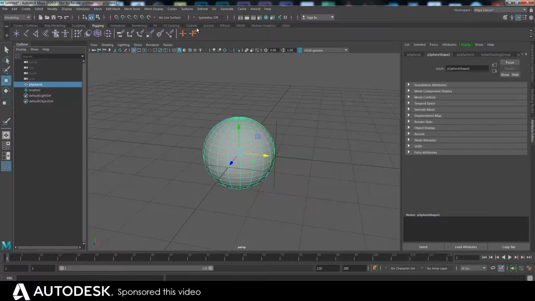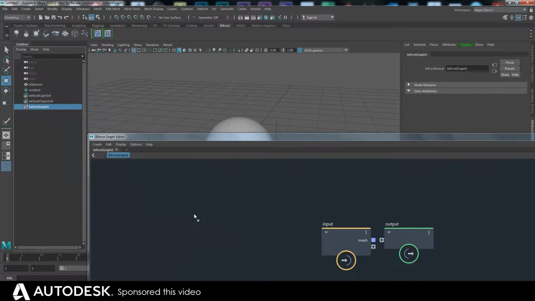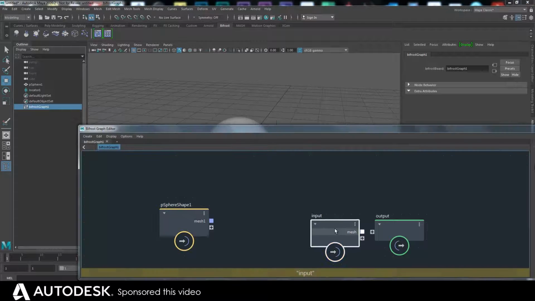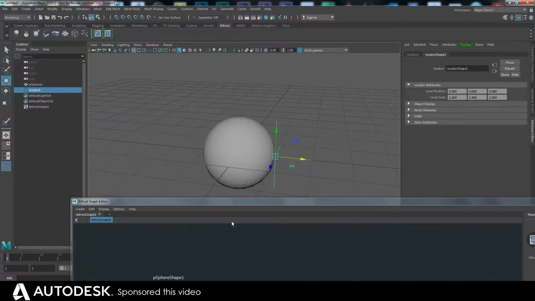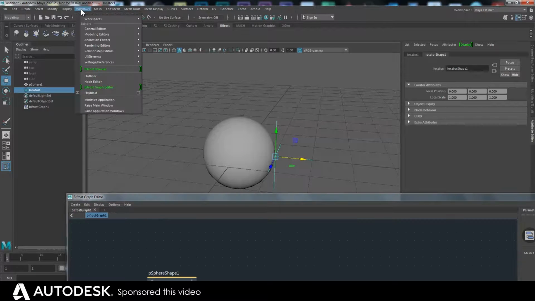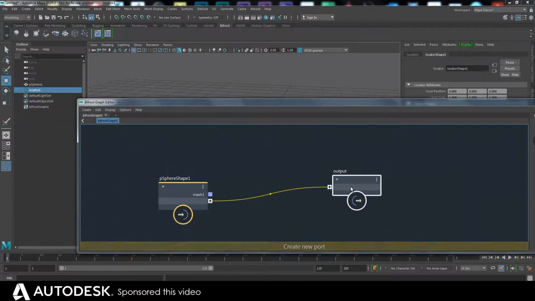Right, so I need to get a Bifrost graph up. Create graph. I'm going to drag the sphere in. I tried for ages to figure out how to get this locator in, because in ICE you can just pull that in, but you can't do that here, which is a bit annoying. So to get the data from this locator into Bifrost, you need to make another port, which you do by dragging anything onto that plus.